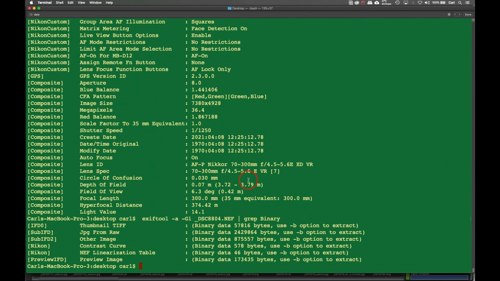Let's take a quick look at this preview business. So here I've executed a second exiftool command, and I've piped it to grep, and I've pulled out all the lines that include the word binary. Because in exiftool, when it comes on a block of binary data in the metadata, it writes out this informational line and tells you how it is that you can extract that binary data. Most of the binary stuff in the metadata is indeed preview images.